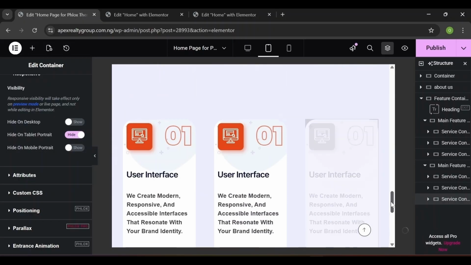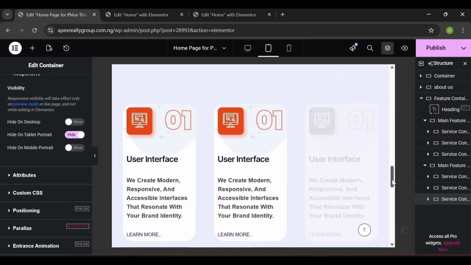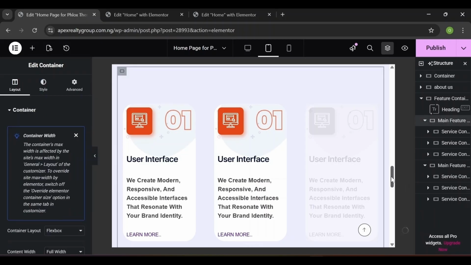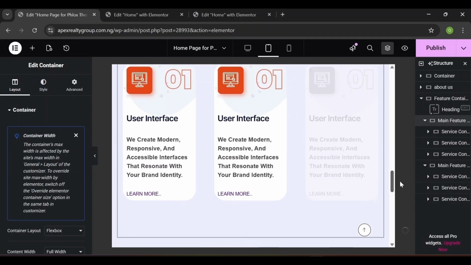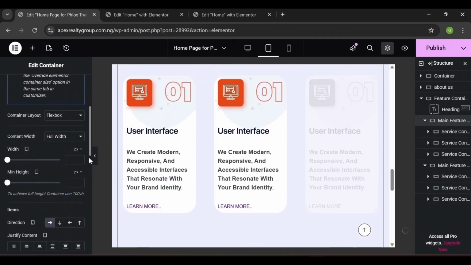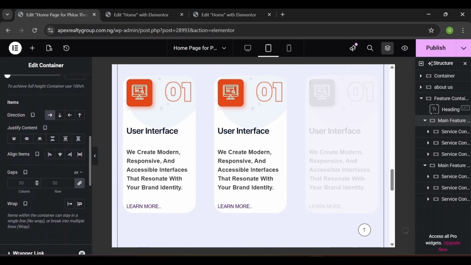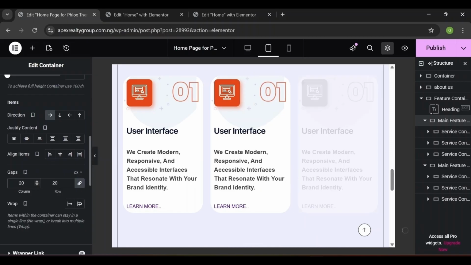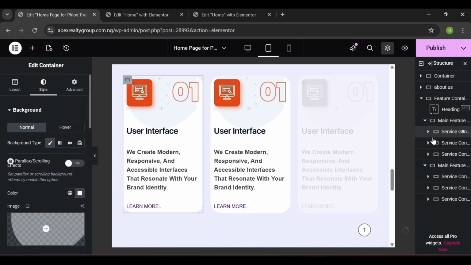Okay. Now let's select the main featured container. This is it right here. Then we go to gaps, scroll to gaps right here, make this 20 pixel, and then select the service container. Okay, let's select one of these service containers here.